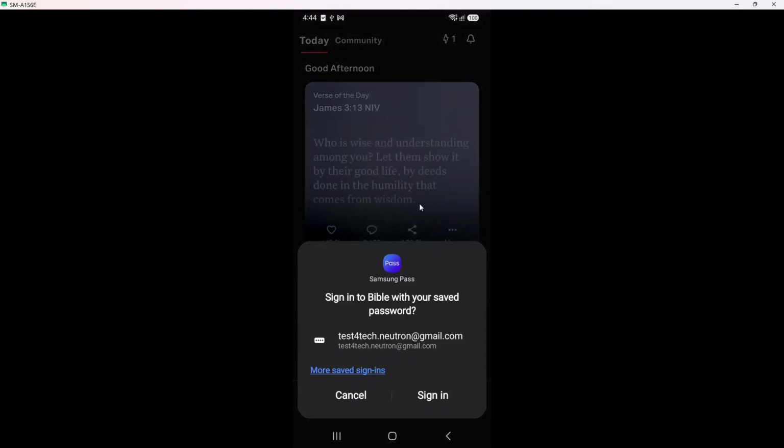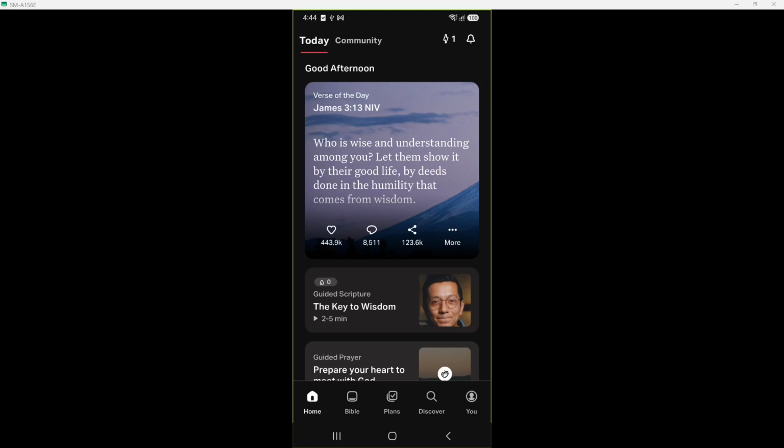You might see your verse of the day, reading plans, or recent activity. If the app asks for any quick prompts such as daily reminder times, you can leave them as they are for now, since they do not affect the Bible version.